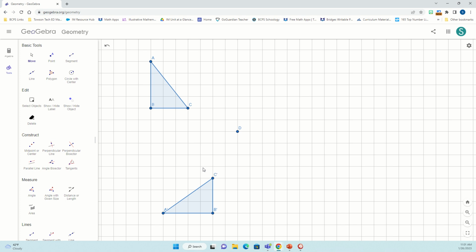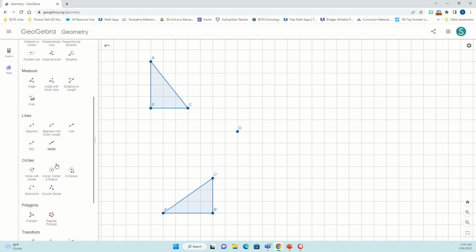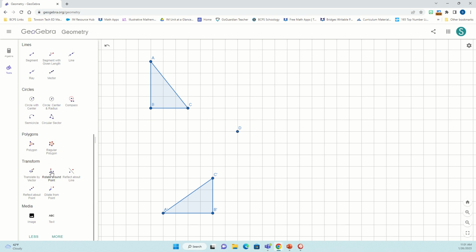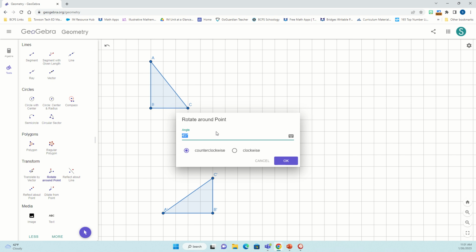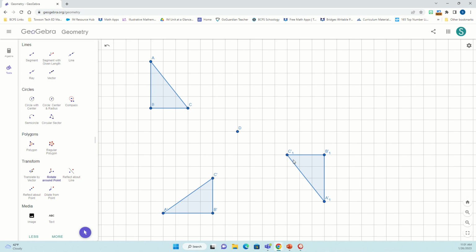Okay, so now I want to take my original shape and rotate it 90, 180. I'm not going to color code for this one. We're just going to go through this a little faster here. Rotate this shape around D. What do I want to do? 180 degrees this time. I don't even need to change it because I'm going backwards. And there it is.